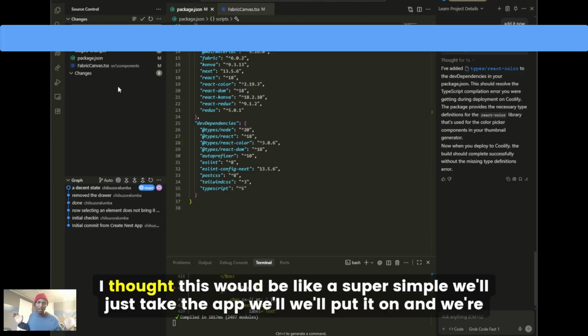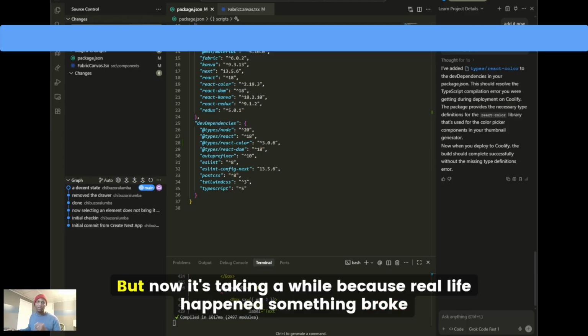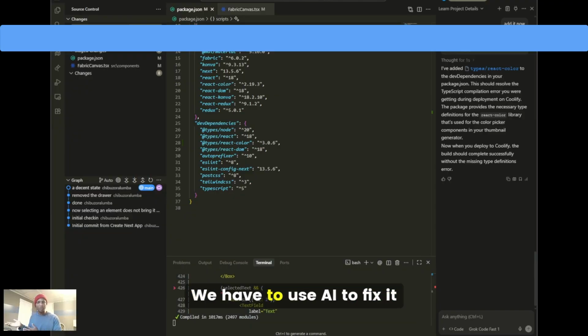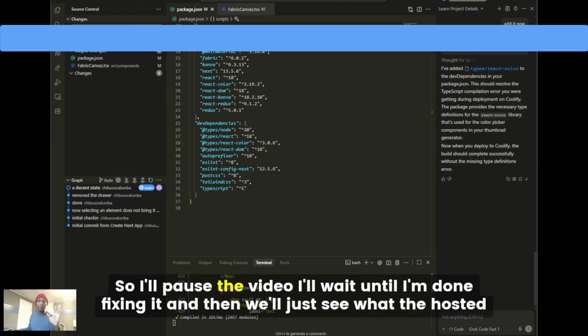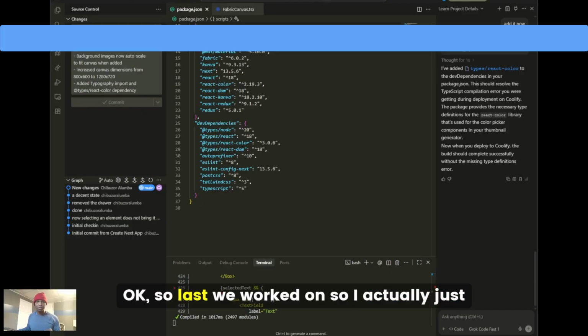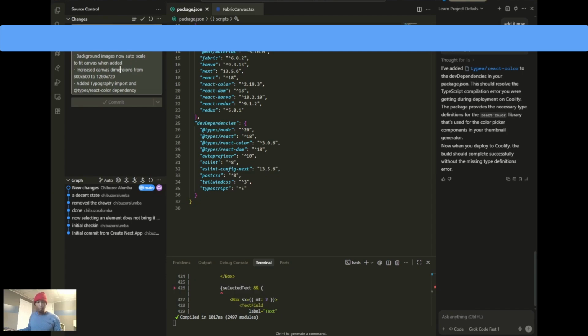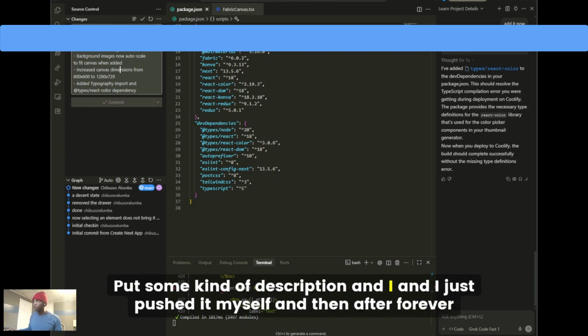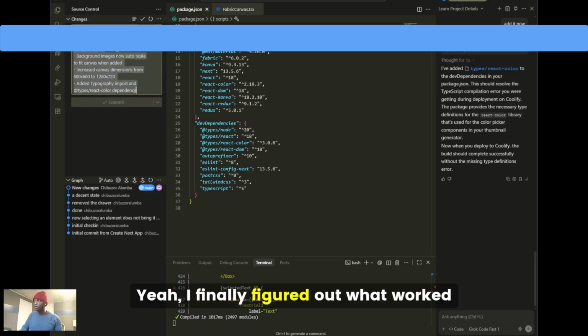Again, I thought this would be super simple, we just take the app, put it on and we're done. But now it's taking a while because real life happened, something broke, we have to use AI to fix it. So I'll pause the video, I'll wait until I'm done fixing it, and then we'll just see what the hosted app looks like. Okay, so last we worked on, I actually just put some kind of description and I just pushed it myself. And then after forever, AI finally figured out what worked.